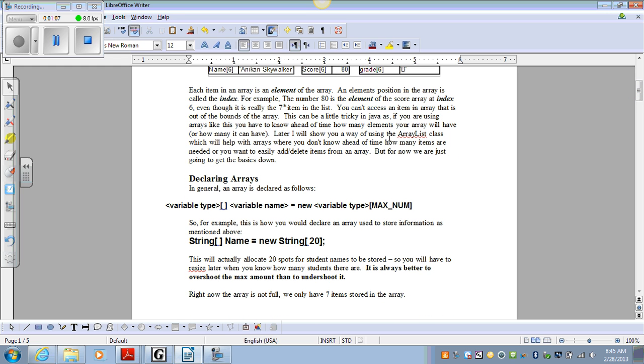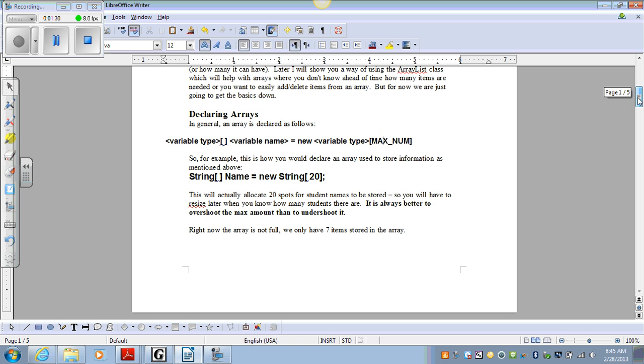So when you want to declare an array, you have the variable type, that's like string or int or char, whatever. And then you have these brackets, the variable name, and of course the keyword new. And again, you have the variable type, and then the max num is what kind of makes arrays a little bit awkward unless you're using a certain type of array that we're going to talk about later. So you kind of have to know ahead of time the maximum number of elements that you're going to be storing in an array.